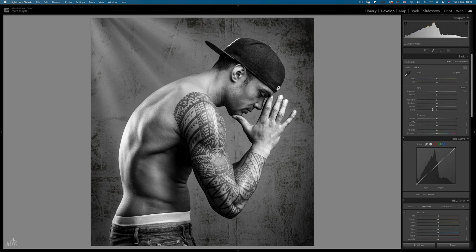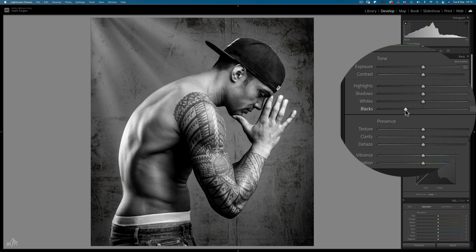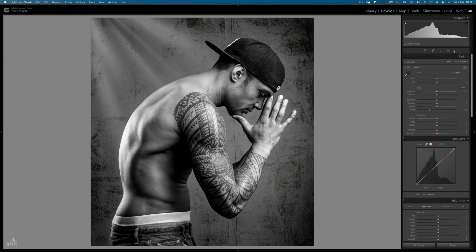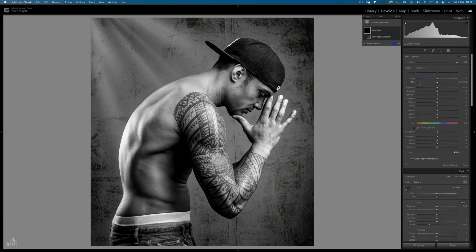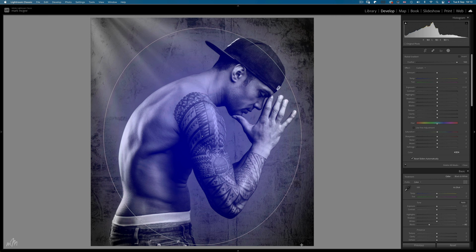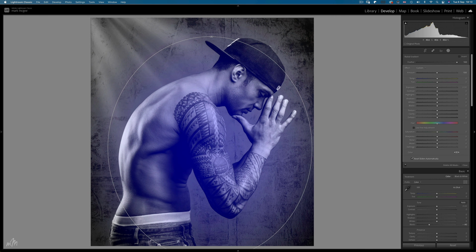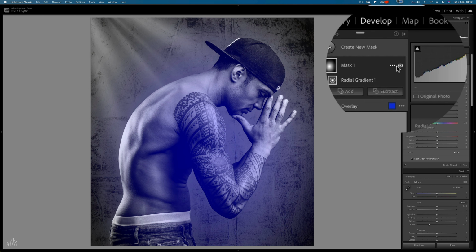First, I'm going to boost the blacks for more punch in those shadows. Then let's once again pop up to the mask filters, but this time use the radial gradient. Then draw a circle and just put the center point in the middle of his arm. Also, I don't want this to affect the rays coming in from the top left corner. I want to keep those as they are.